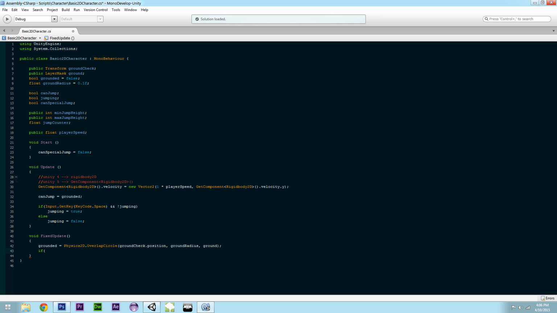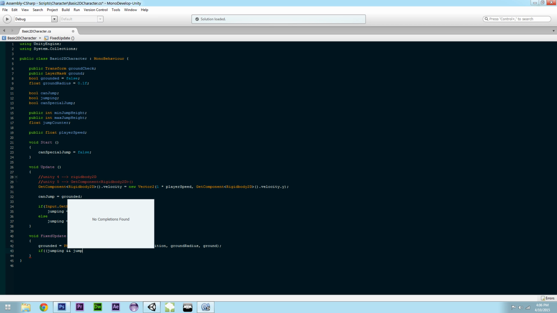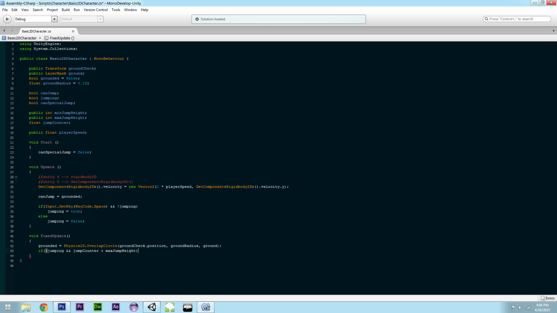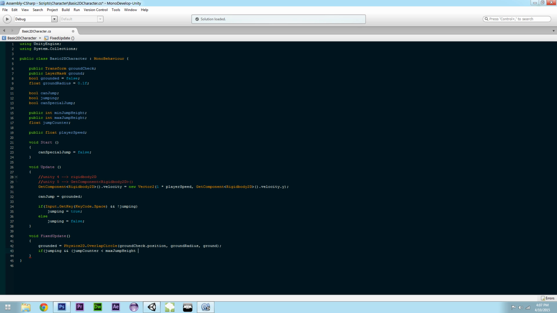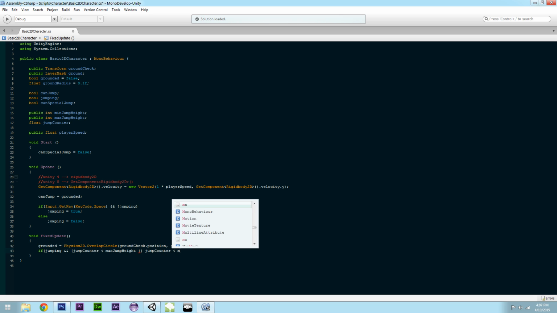So first we're going to set up our if statement. First, if we're jumping and our jump counter is less than our max jump height, or, so if we're jumping and our jump counter is less than max jump value, or our jump counter is less than our min value.